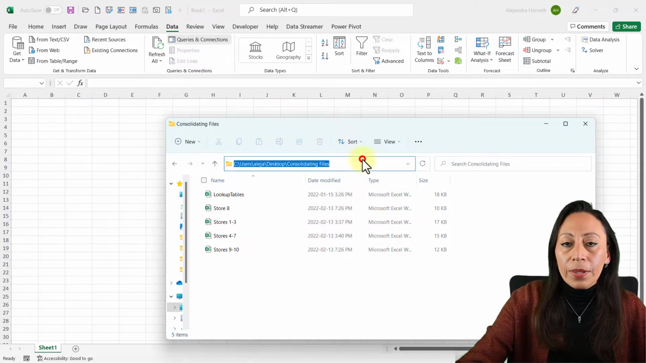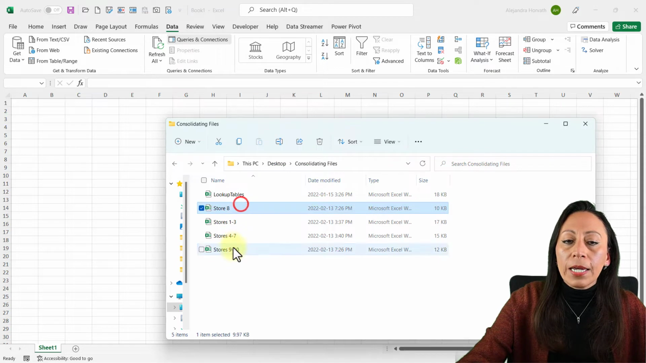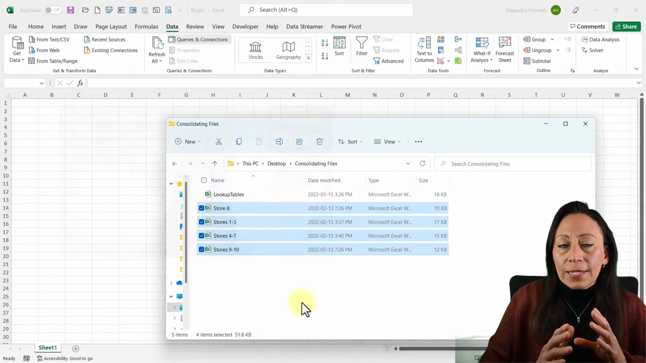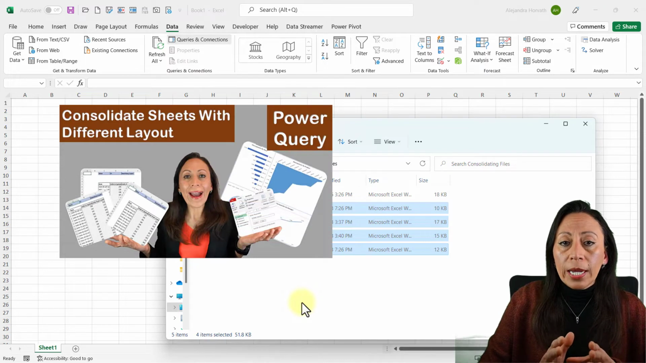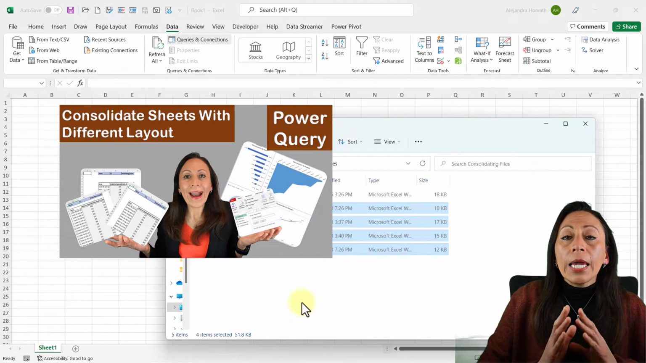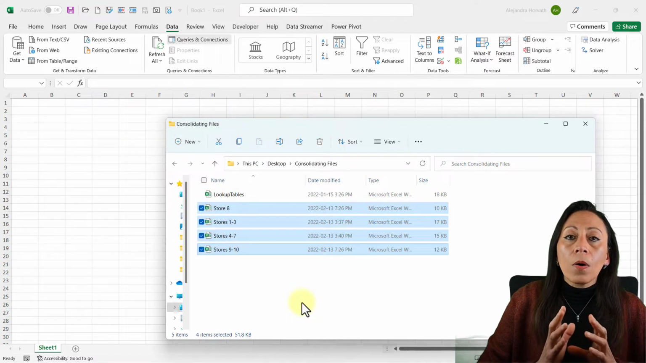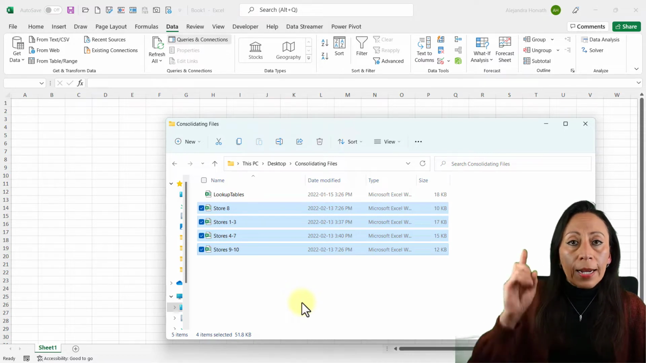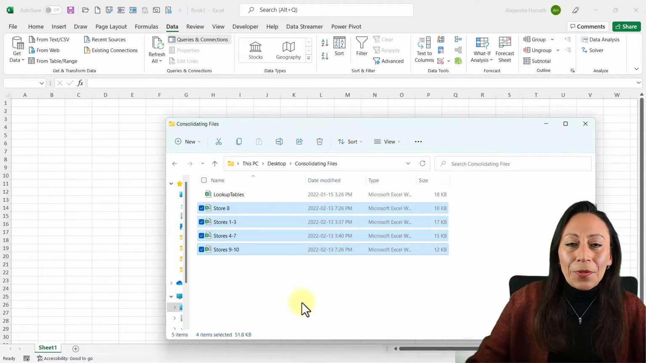Here I have a folder with different files. These are the files that I want to consolidate in one table. The first steps on this process are the same steps that I showed you in the previous tutorial with the example of physical inventory discrepancies. For that reason, I'm going to go a little bit quick on those first steps. And if you want to take a look at those steps with more detail, click at the link on top, you can check it out.